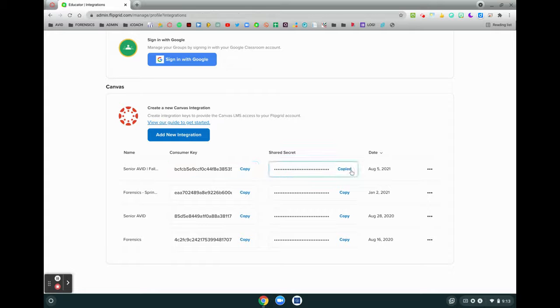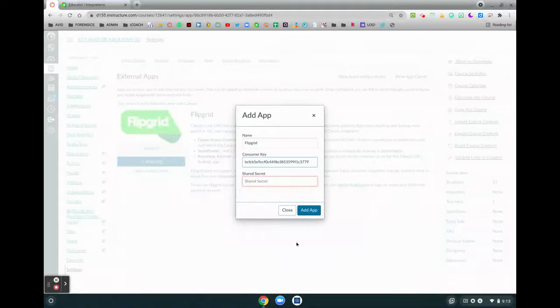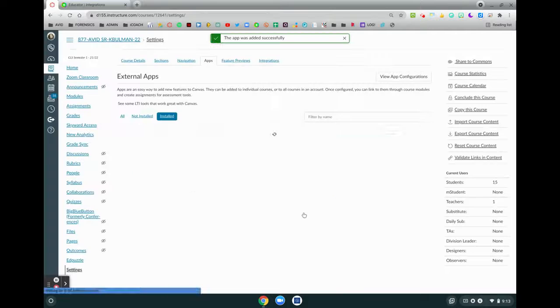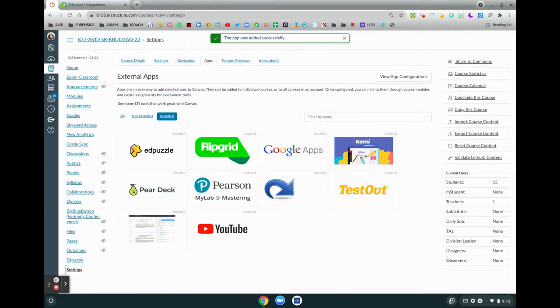Return to the FlipGrid website to also copy my shared secret, return and paste it into the shared secret box. Click Add App and look for the green bar across the top to ensure that the app was added successfully.